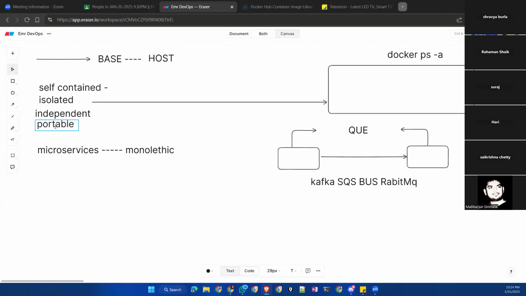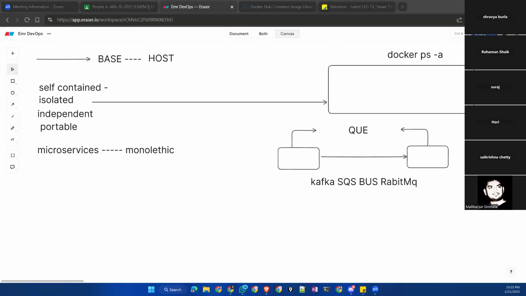And portable. These are the main features. I can run this container anywhere, on any base operating system. And we already compared virtual machine and container differences yesterday, so I hope that is enough on the subject. We already know what happens in a virtual machine and what happens in a container. A container is very portable, so you can run it on any operating system.